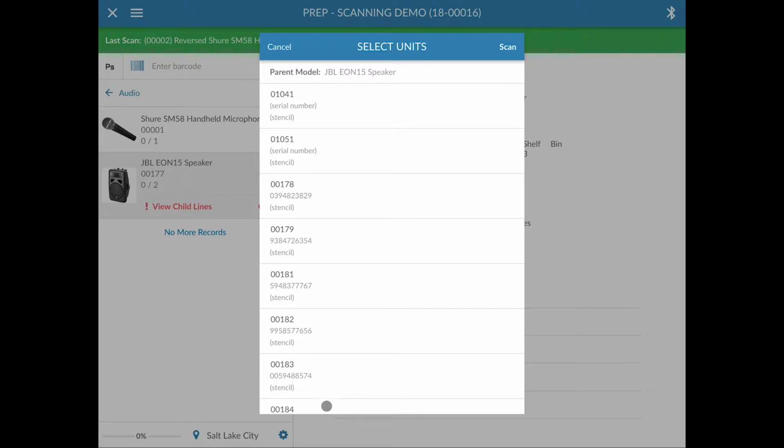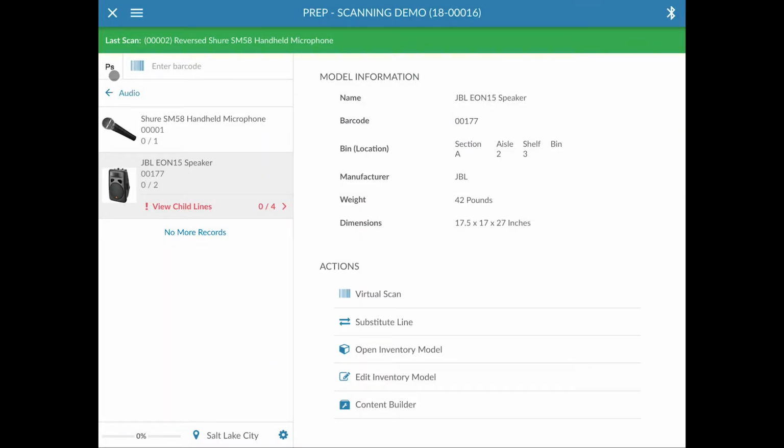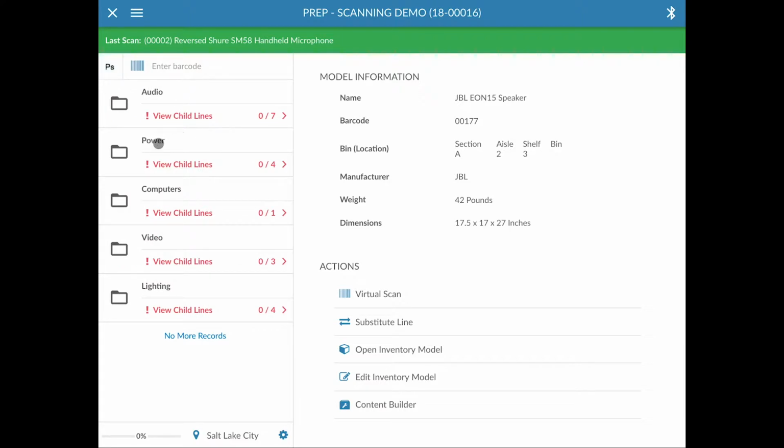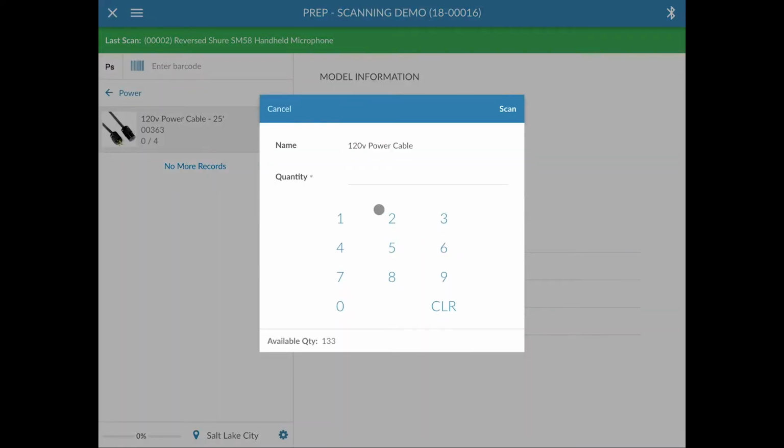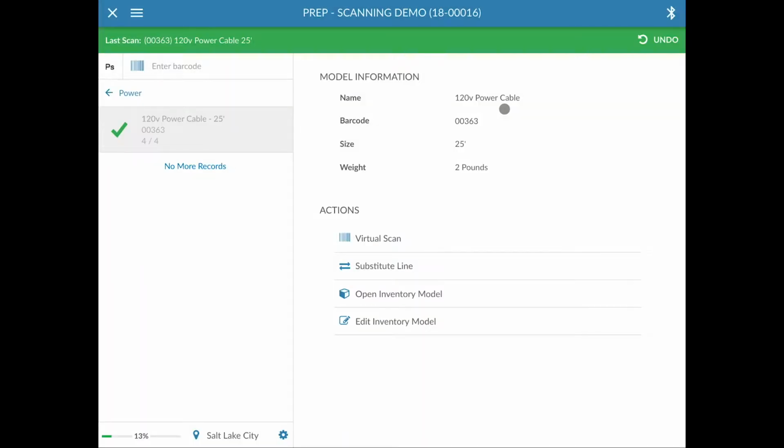Virtually scanning a serialized model is going to show me a list of all the units for that model. I probably don't want to do that for this. But if I virtually scan a non-serialized model like this cable, then it will just show me the quantity prompt. Then I can either use my keyboard to enter something or use the virtual keypad that we put in here.